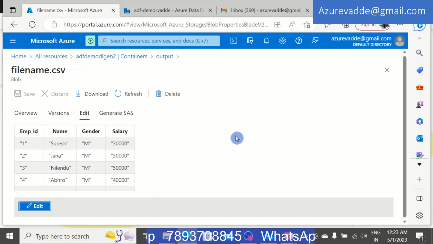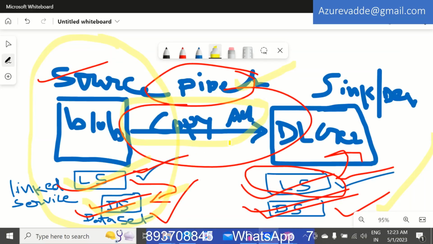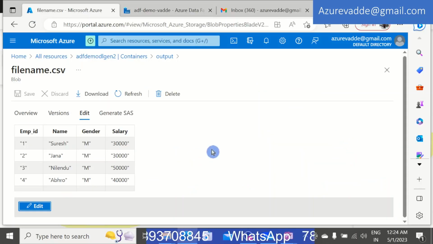So far, we have created the source linked service and dataset as well as the sink linked service and dataset. We performed a copy activity inside the pipeline. We copied data from source to sink. Source is nothing but blob storage and sink is nothing but Data Lake Gen2. This is our output. That's all for this lesson.